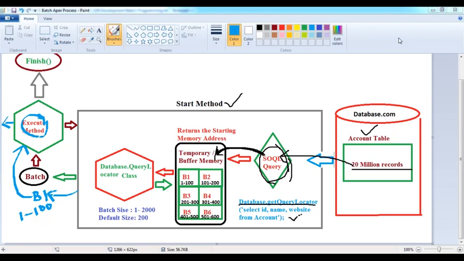So this process will keep on continuing as a cyclic mechanism till all the batches are done. Once all the batches have been processed successfully, finally it will define the finish method. We are done with processing all the batches available inside the batch programming. Please execute that post execution batch. So this is the batch programming execution life cycle.